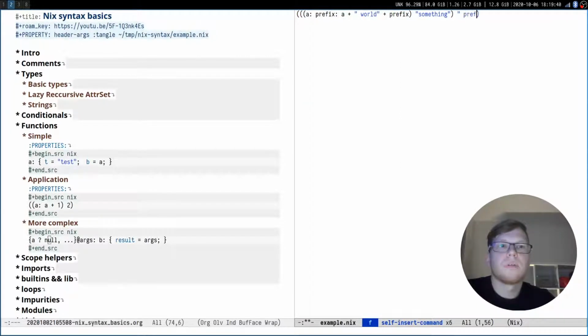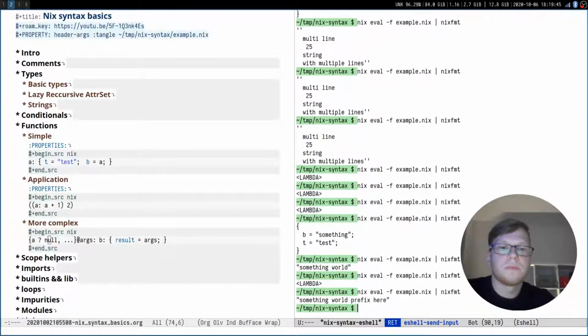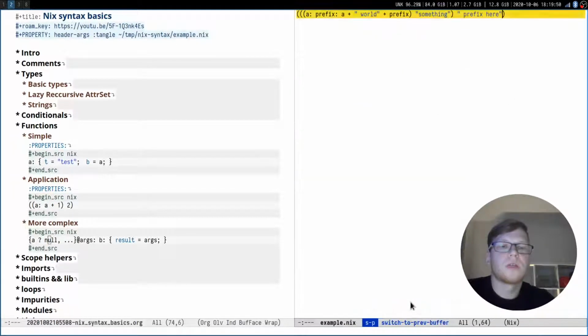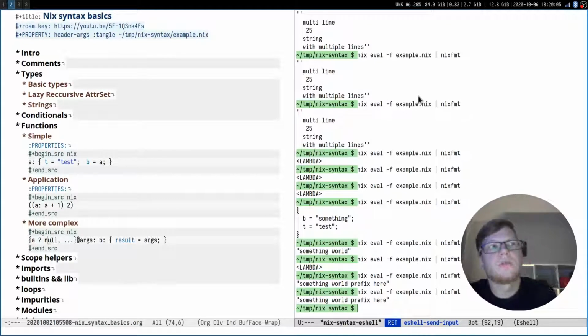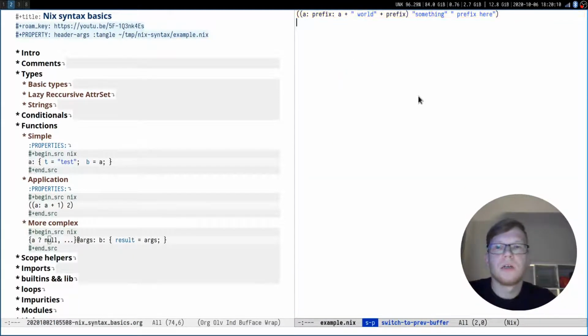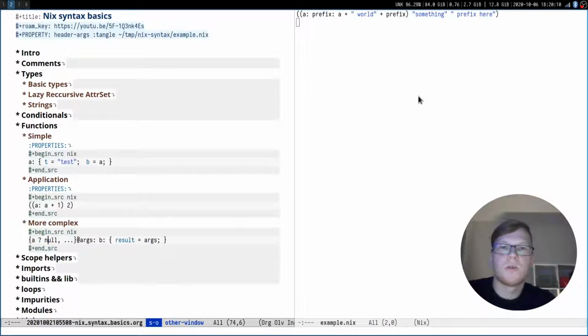Something prefix here. And let's evaluate it. And you can see now it's evaluated correctly. But also you probably can use it as a function with just 2 arguments, like that. You have a function with 2 arguments and you pass those 2 arguments here. And it also works. Cool.